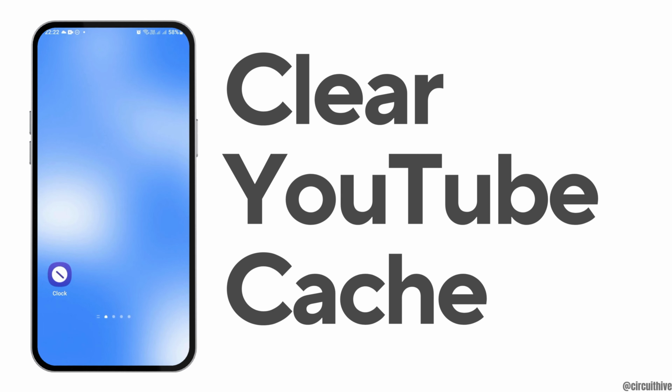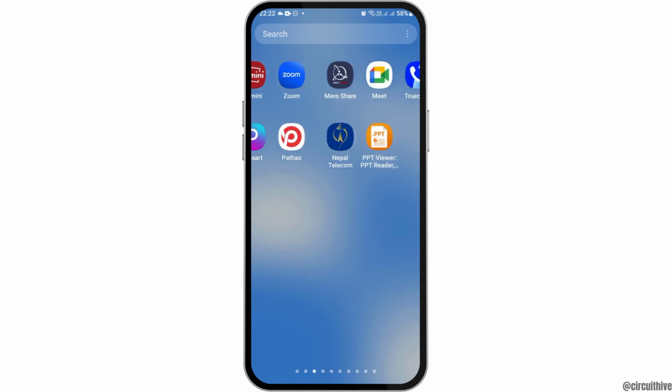How to clear YouTube cache on Android. If any day you are an Android user and you would like to clear down the YouTube cache on your Android but you do not know how to do that, just follow the following steps.